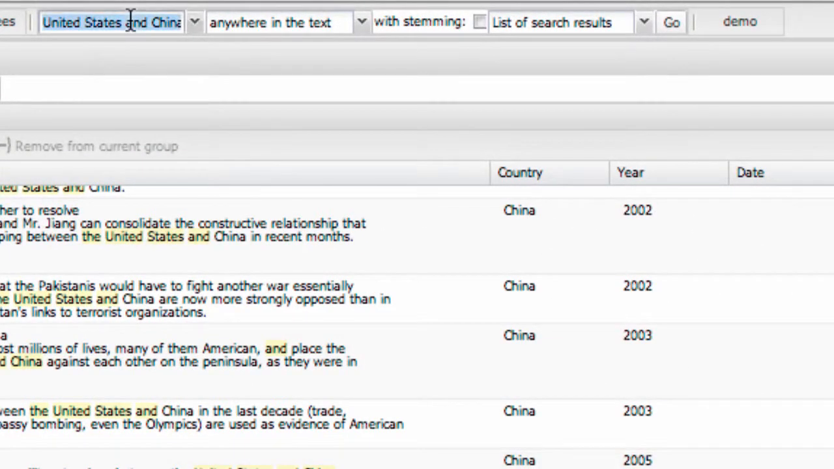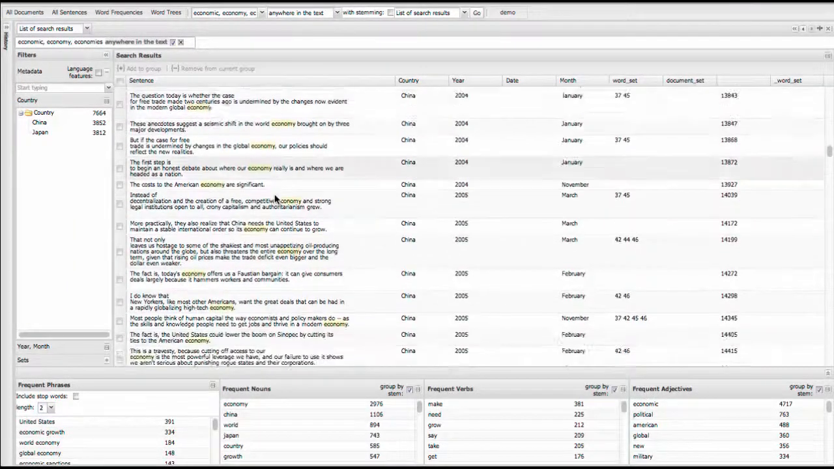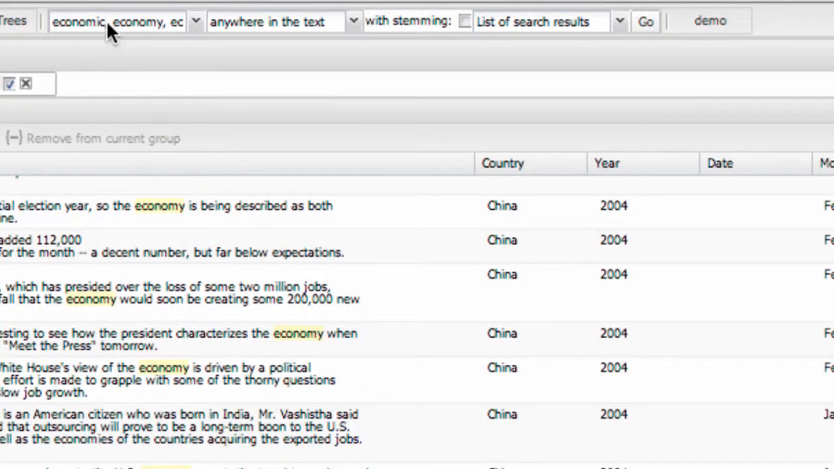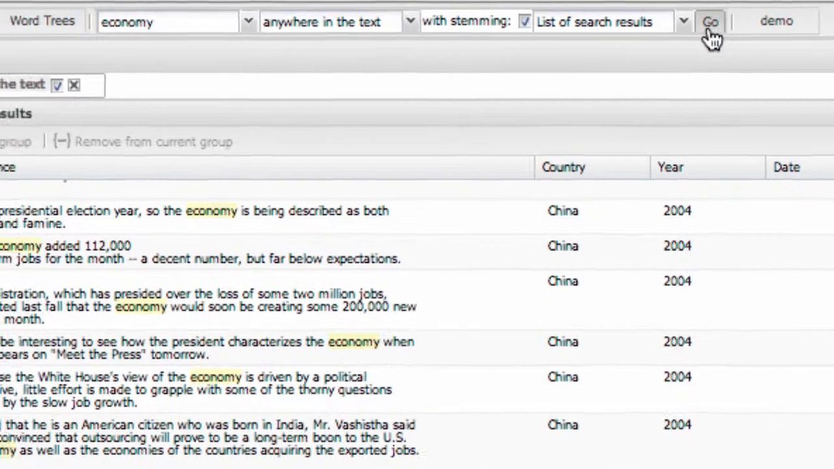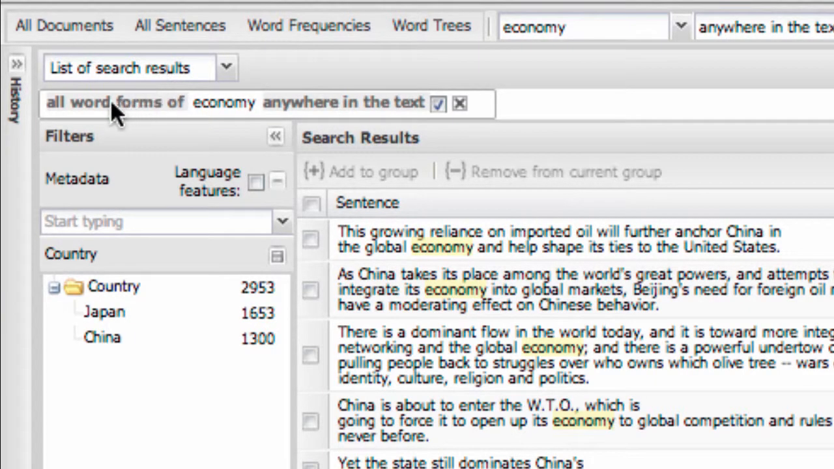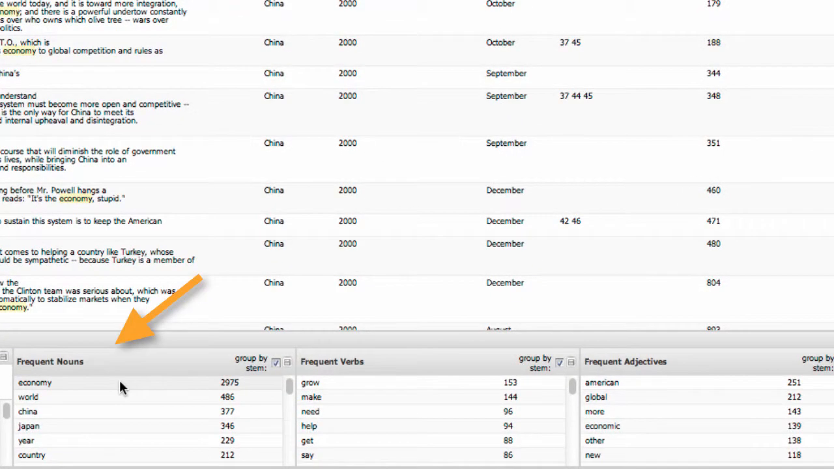What about multiple words? So let's try this: economic, economy, economies, all different word forms of economy. Just type those in with commas, and that will search for multiple words. But that's actually what stemming is for. So if I type in economy and hit go with stemming, that should get me all the variants of the word. So here are the results, and if we look at the frequent nouns and the adjectives, there's a whole lot of economy, but there's also economies and economic here in the adjectives.